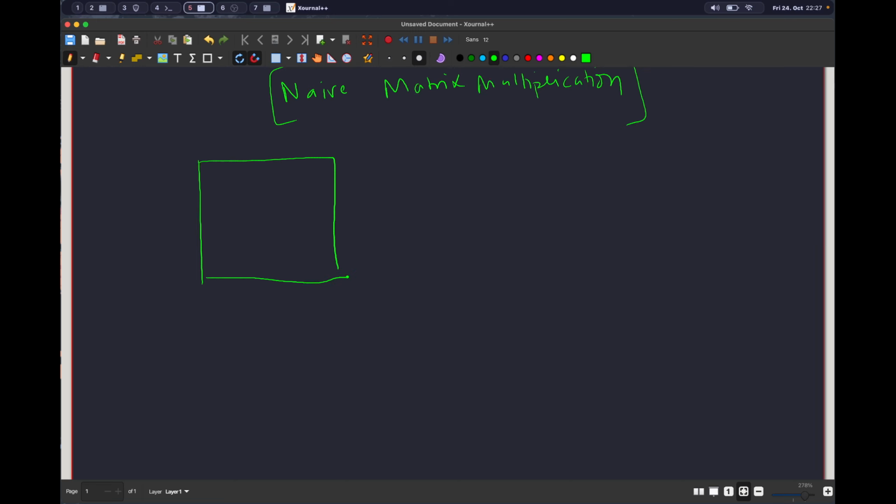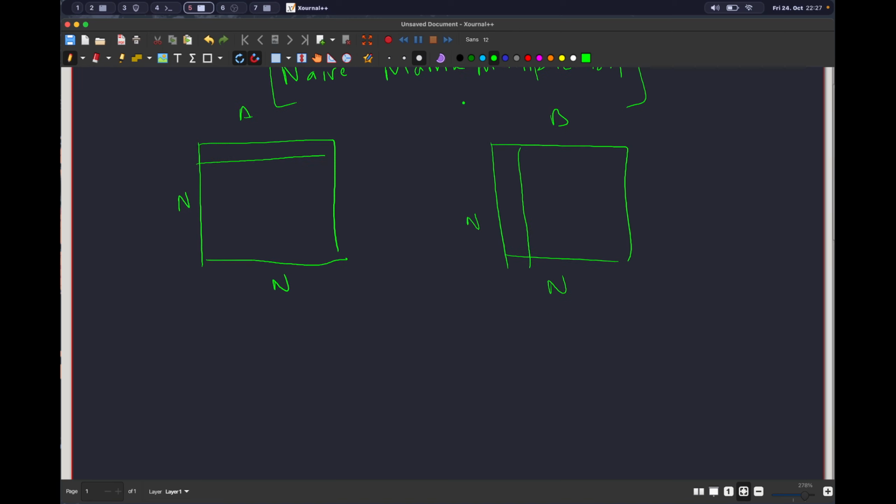Suppose you have a matrix of size n by n. For the simplicity of this video, I am considering square matrices with n by n dimensions, both of them. So this will be the matrix A, and another will be B with the same dimensions, and there will be n rows and n columns in each of these. Now, we are multiplying A of n by n with B of n by n, and we need to store the output in a matrix called C with n by n dimensions.